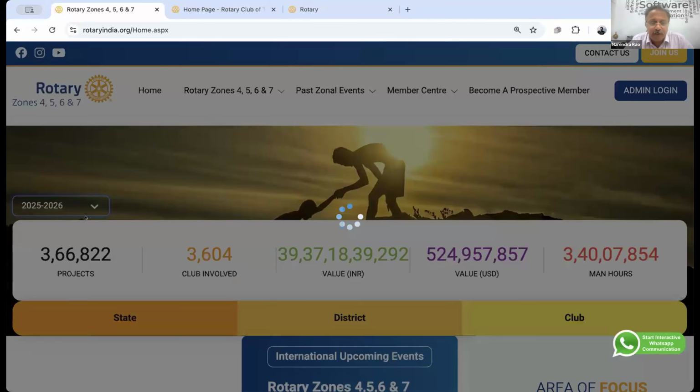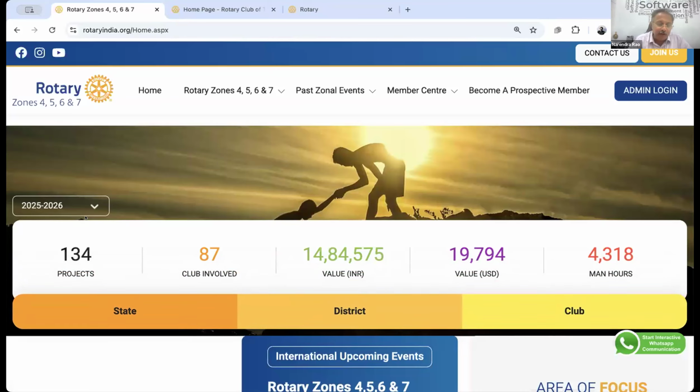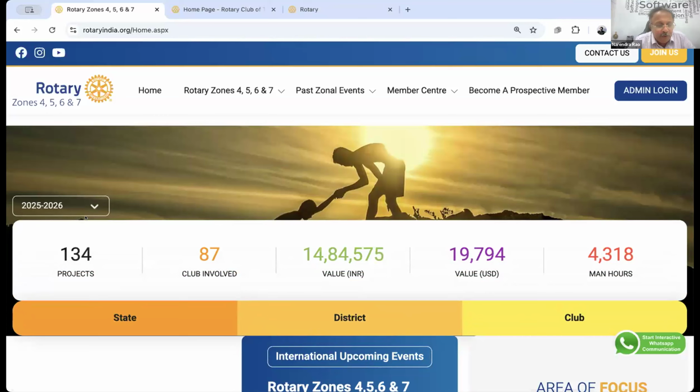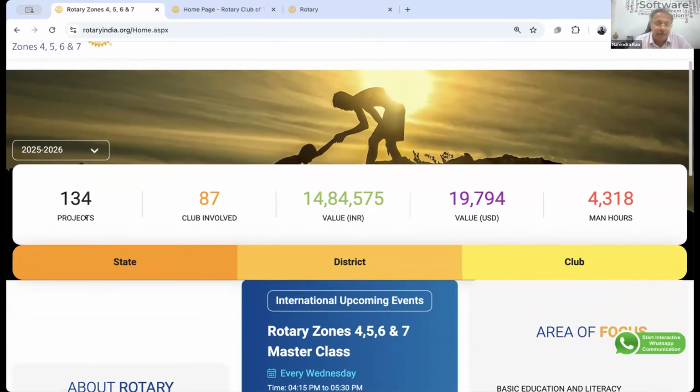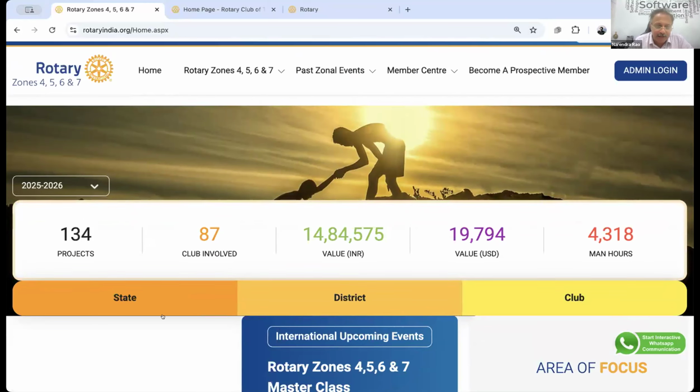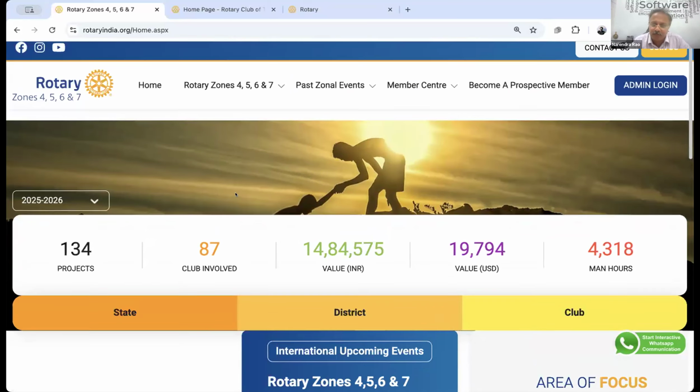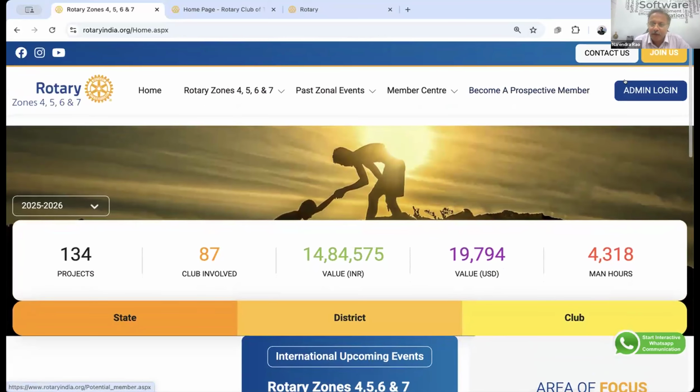Yesterday was day one of the new year of work. And can you see this? 134 projects have already been added by 87 Rotary clubs yesterday. That means these people, I'm sure, have done the project and they have already added the information here. So this is what our task is going to be, to ensure that any project that we do, we keep on adding it in the Rotary India or RI Zones 4567 platform. Now I'm just logging into my club.